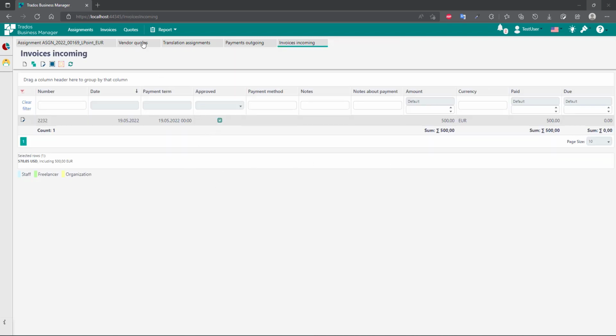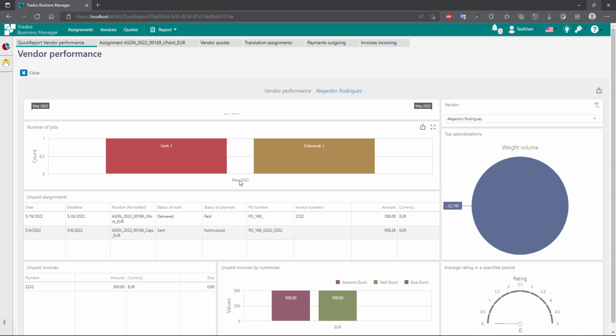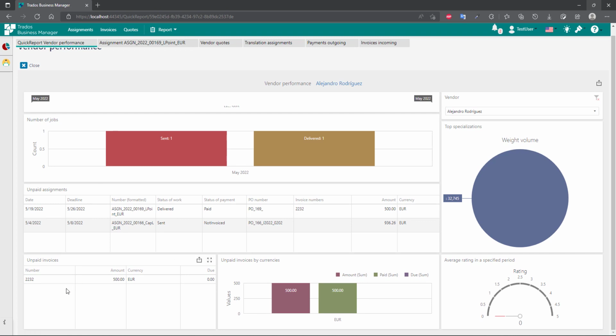Additionally, on the quick access toolbar there is a report button which allows the vendor to view a report which is allowed by the vendor role. You can amend the vendor role to add more reports available for the vendor, but by default there is one report available and it looks like this. The vendor can view the number of jobs they did in some period of time, view unpaid assignments, unpaid invoices by currencies, average rating, top specialization, so some general information about our cooperation with this vendor.